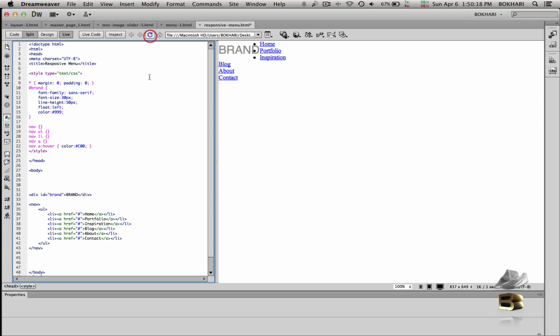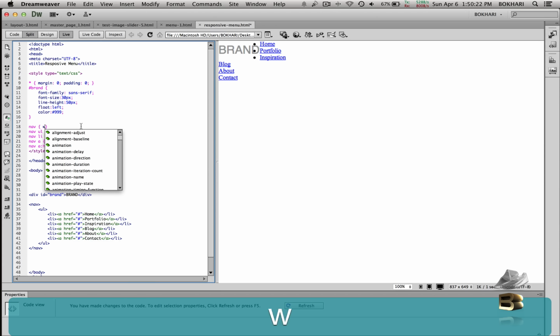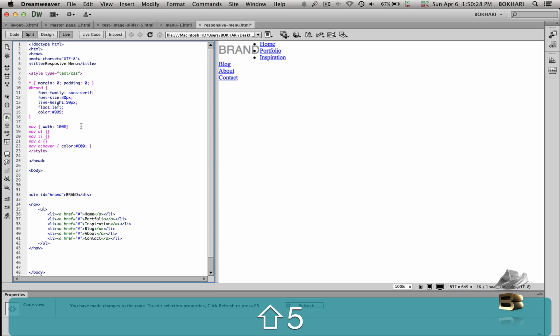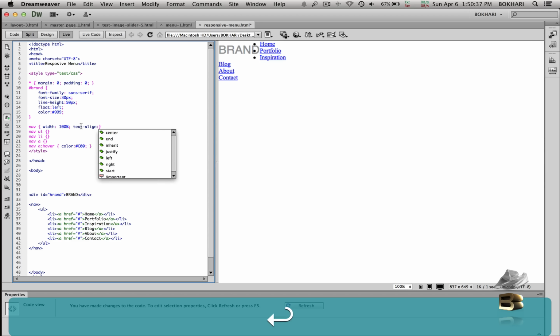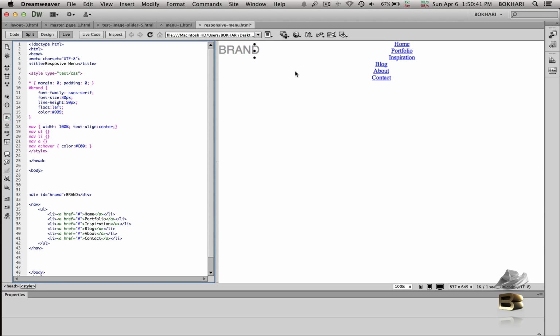Now give the nav a width of 100%. Make sure you don't make any mistakes like me. Then the text align is going to be center. All right, and it is centered.